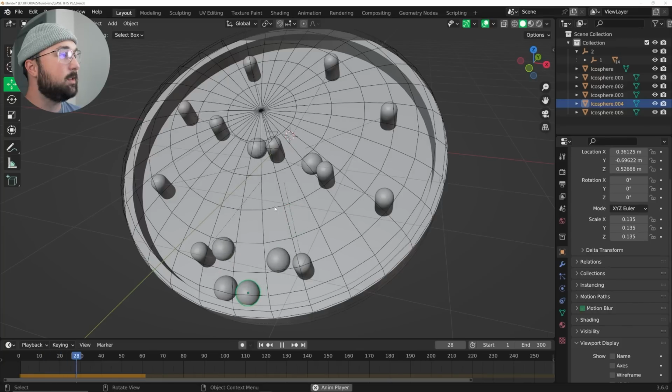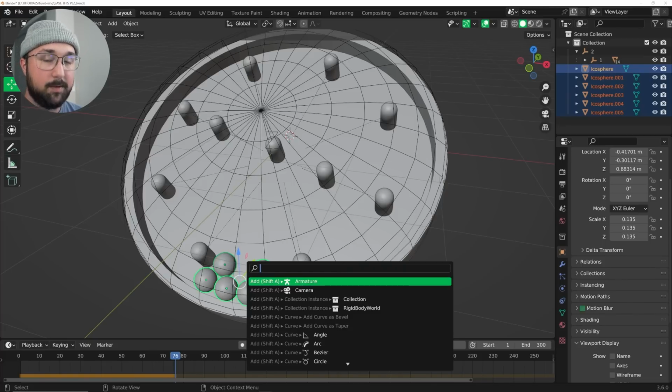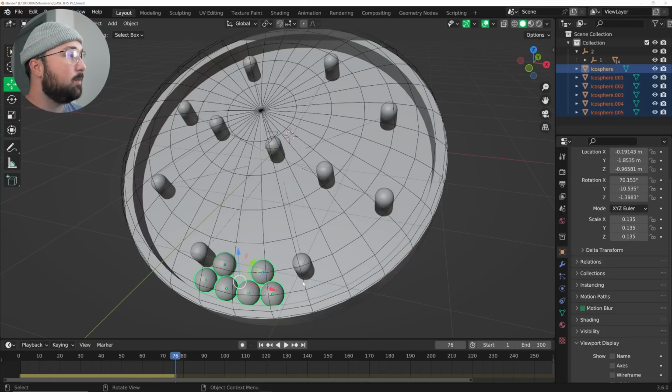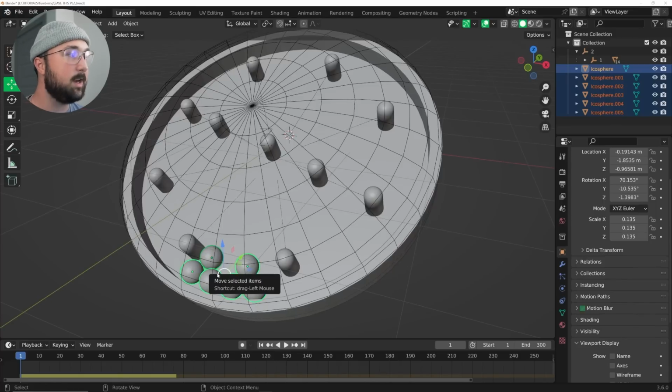So what I'm going to do now is worry about the animation. I'm going to bring these guys to the ground, and then what's really cool is I want them to start properly. So I'm going to select them all, hit F3, and type in apply visual transform. So click on apply visual transform. Now if we go back to the beginning of the timeline, these guys are going to be here. These guys are just going to allow me to visualize the animation before it starts to get a little heavy in visualizing all of the spheres.